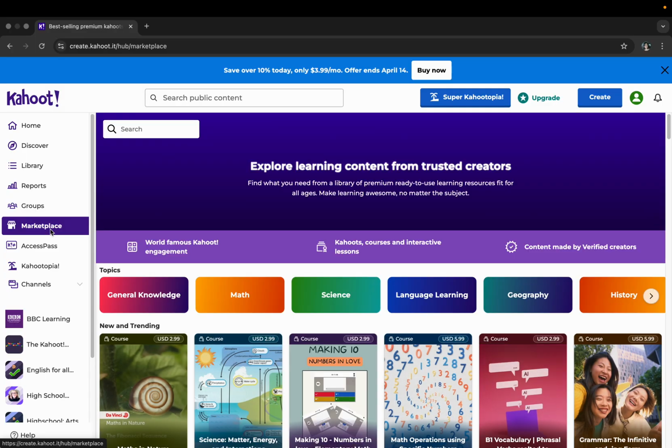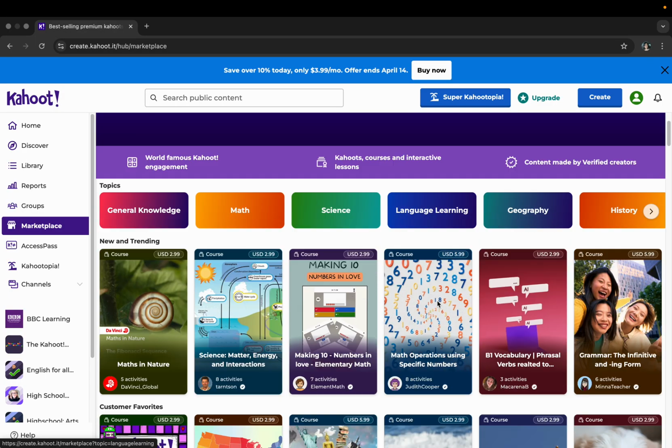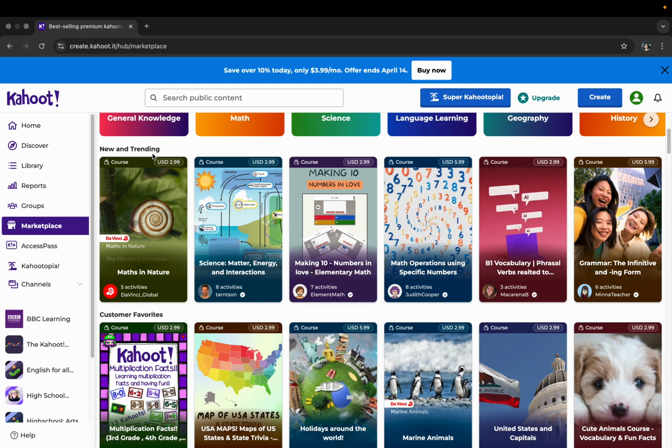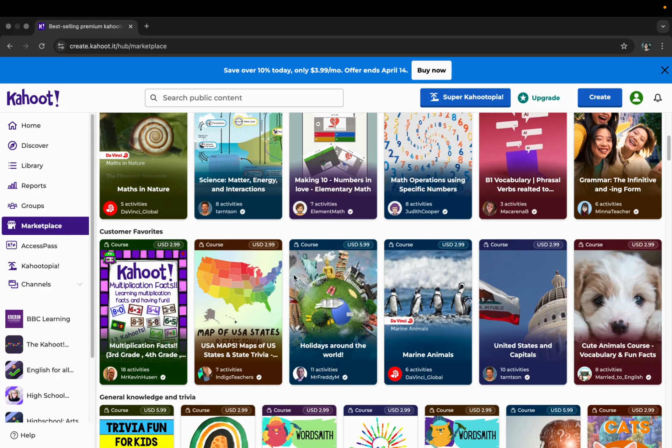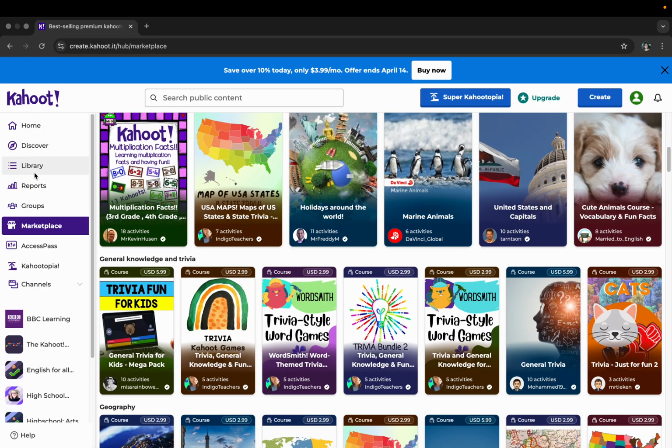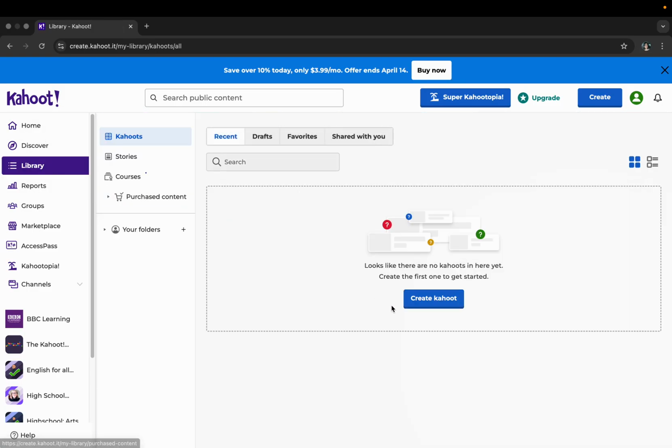In the marketplace, this is where you can purchase additional content. And again, it's going to cover general knowledge, math, science, language learning, geography, history, and it goes through all these different topics, and then you can purchase all of this. And again, in your library, this is where it will store all of that content.